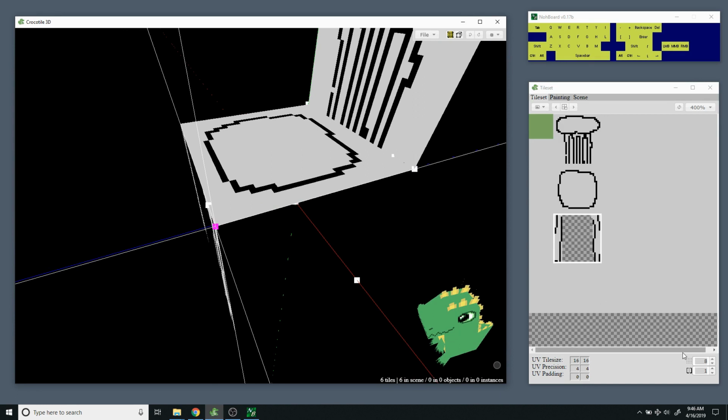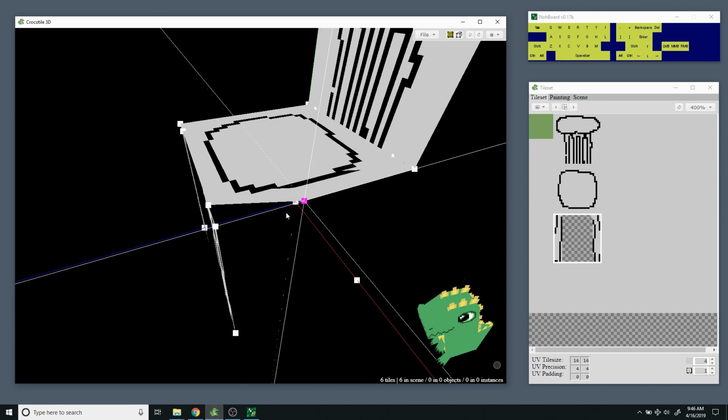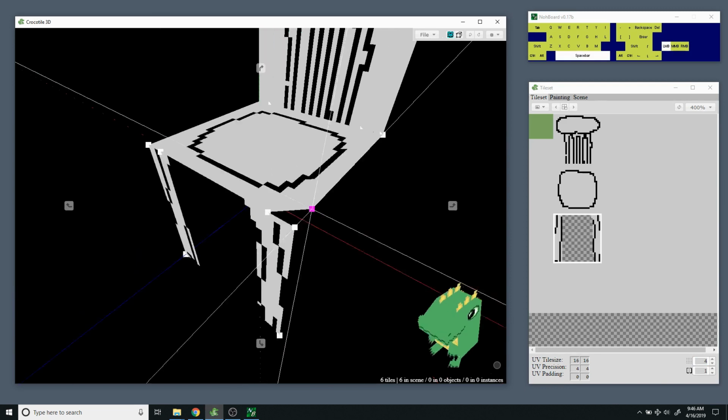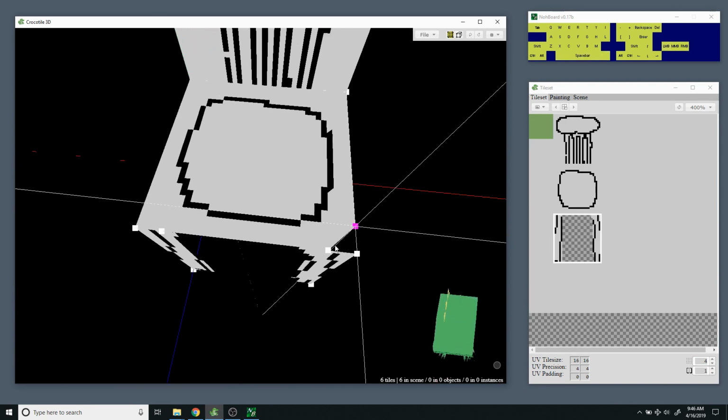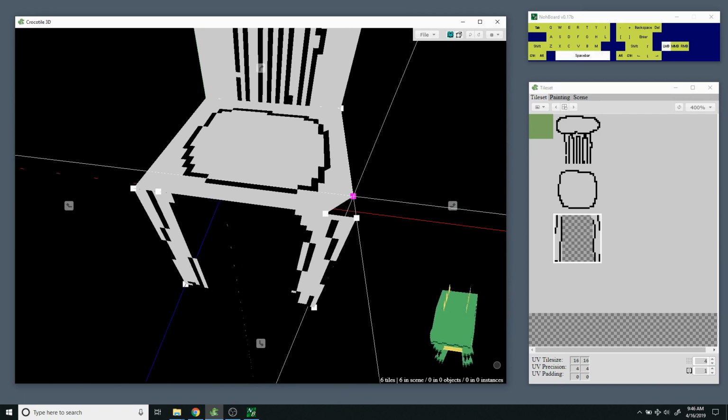I want to move it a little more finely, so I'm going to adjust this grid rounding value to 4, and then it'll move 4 pixels at a time. So I just want to round out the corner a little bit like that.